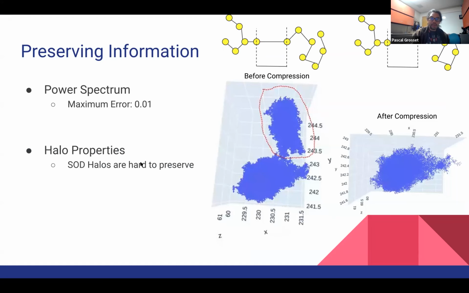So FOF halos are hard to preserve. What is happening is that the friends of friends halo finder is based on the distance between two points. This is the structure of a halo before compression, and these two halos are linked by this kind of bridge here. This is the linking length. Essentially, if two points are within a certain distance called the linking length, they are part of the halo. When you do lossy compression, that point might have moved a bit.